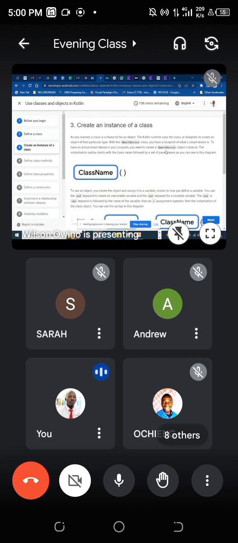Now, as you learned, a class is a blueprint for an object. The Kotlin runtime uses the class or blueprint to create an object of that particular type. With the smart device class, you have a blueprint of what a smart device is. To have an actual smart device in your program, you need to create a smart device object instance. And how are we going to do that? The instantiation syntax is the class name followed by a set of parentheses, as you can see in this diagram.